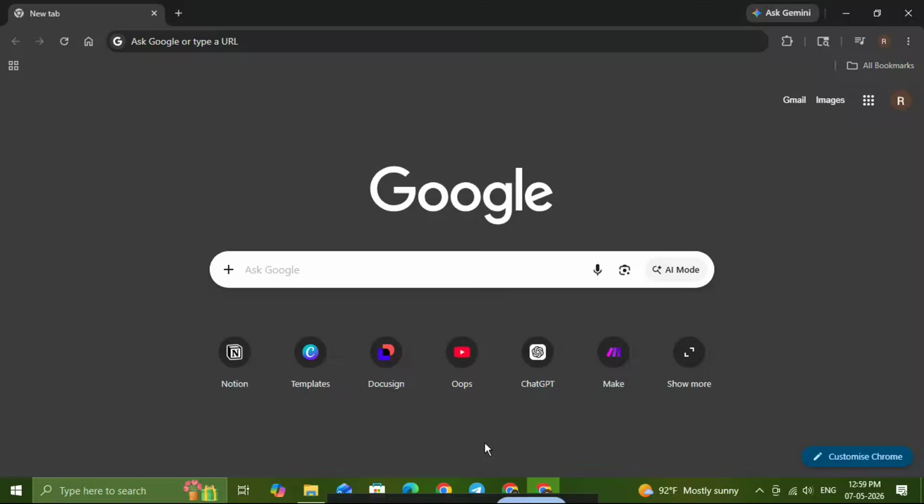Today I'm going to show you how to disable the pop-up blocker in Google Chrome in just a few quick steps. If pop-ups are being blocked when you're trying to sign in, open a form, or access an important website, this simple setting change can fix the problem fast.